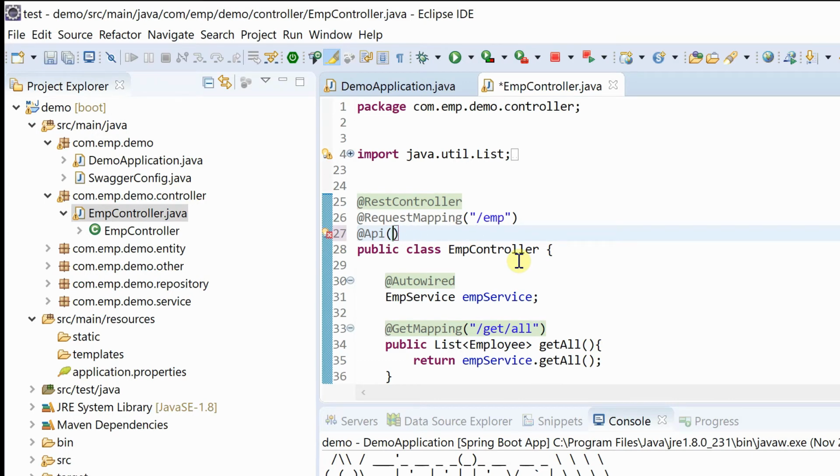But normally we use value or description. Description is deprecated from 1.5, but support is still there, but we shouldn't use that. We can use value instead of description, and you can put the information here.